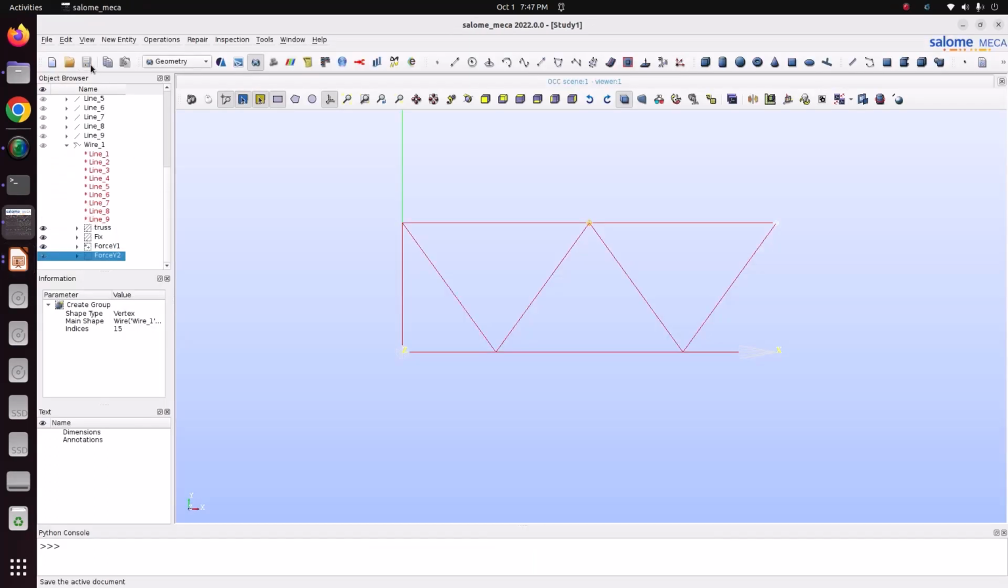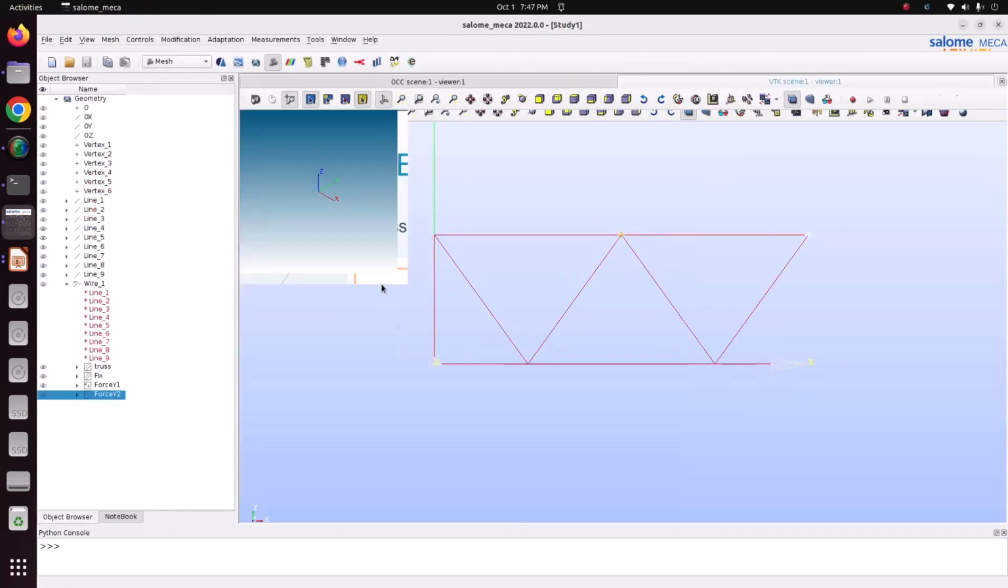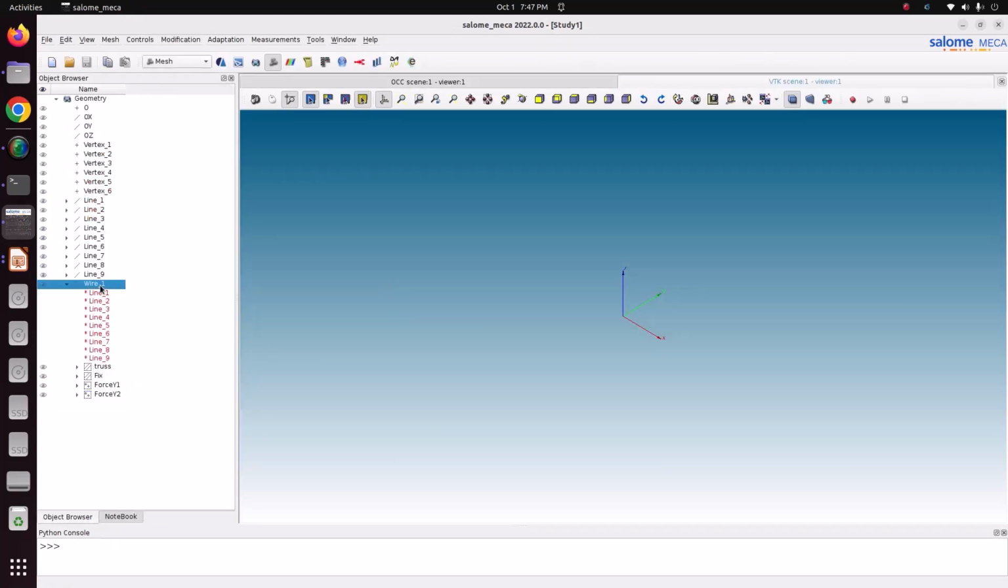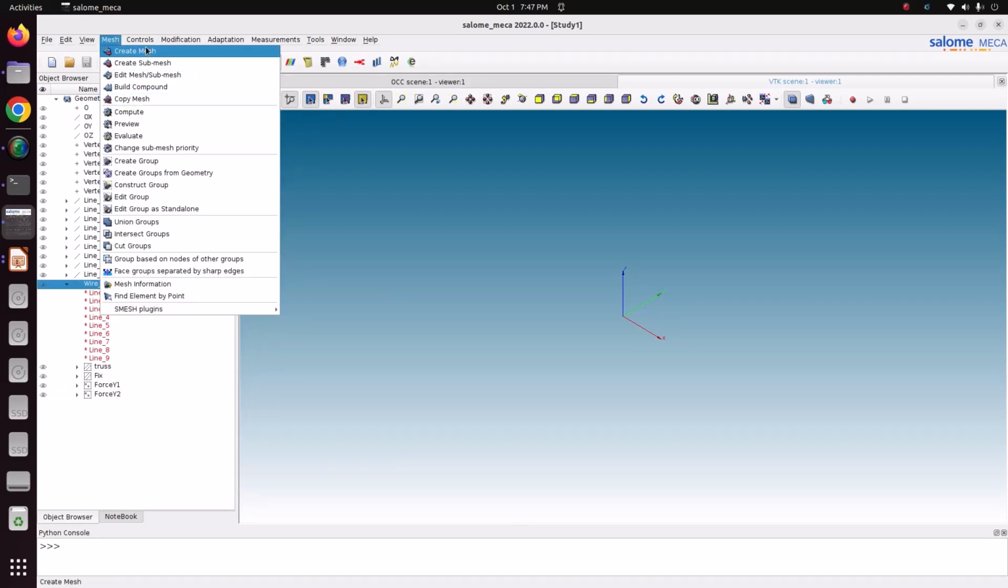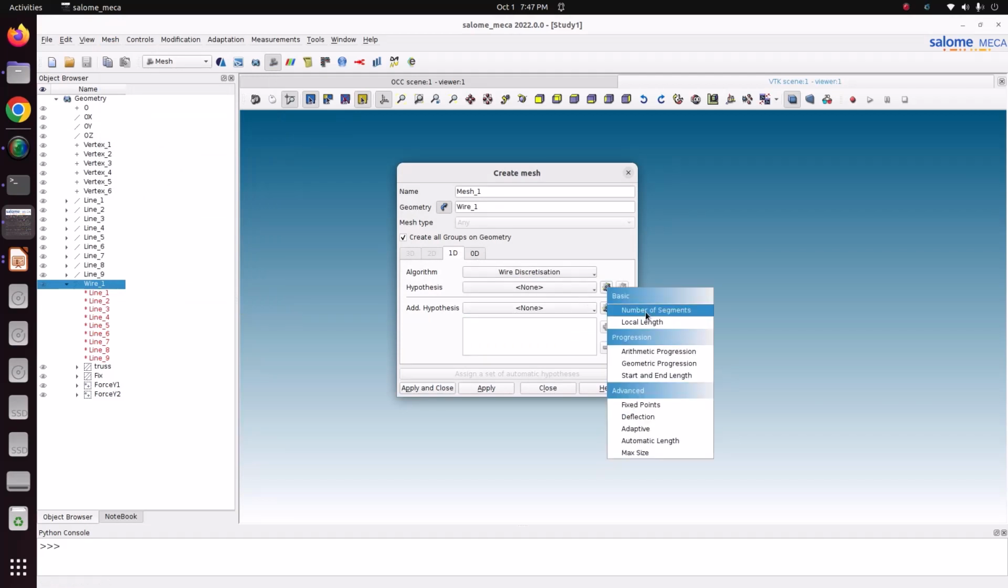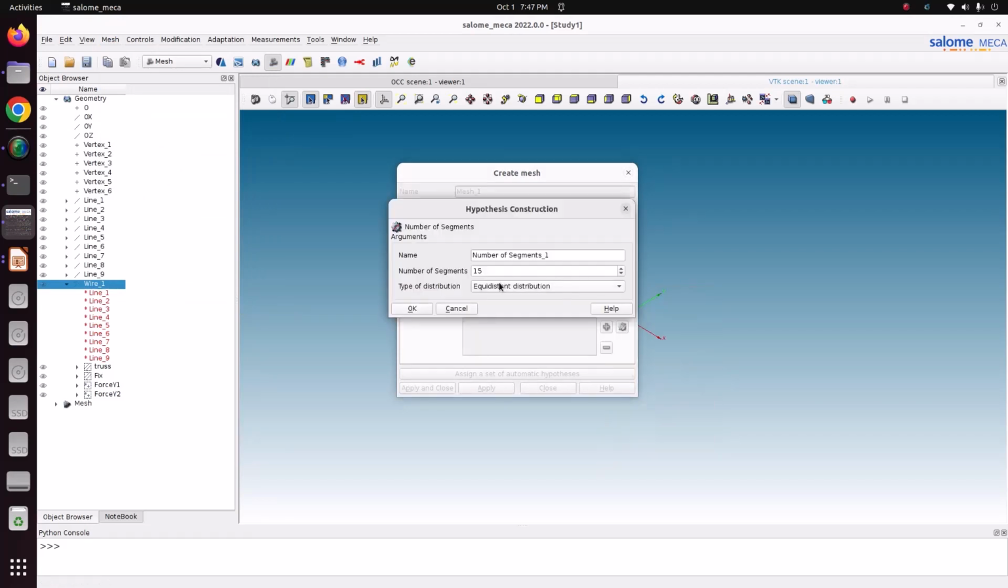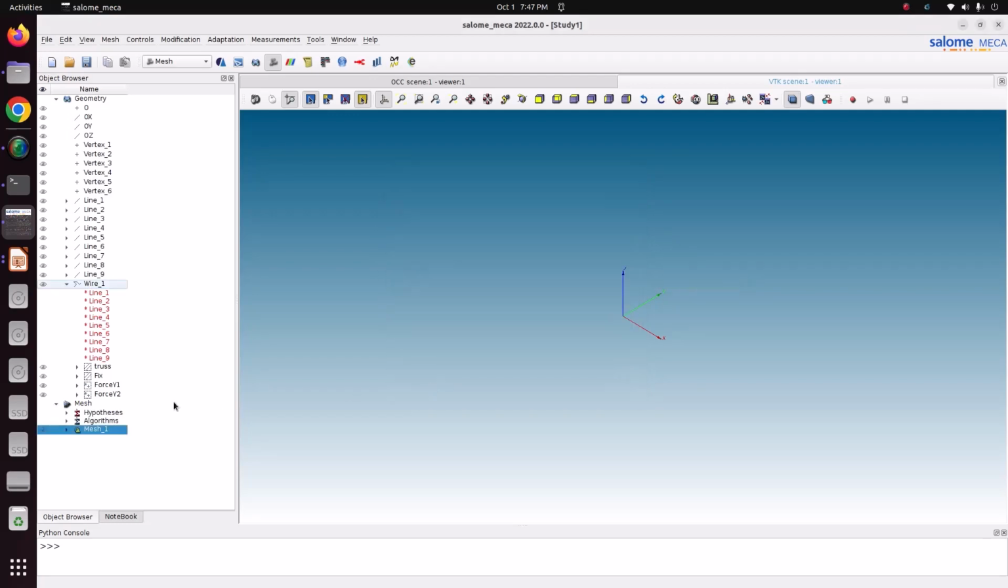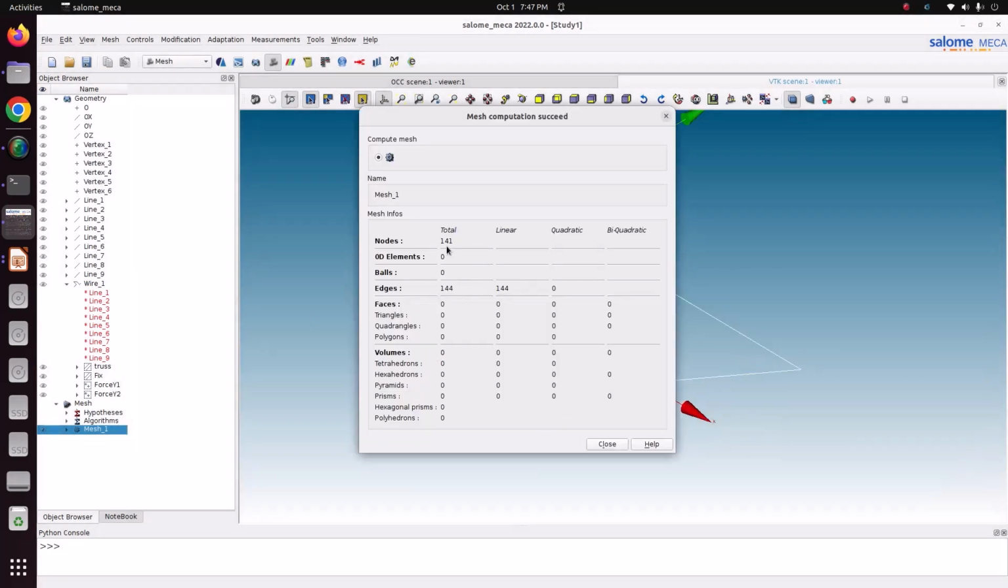Now we'll save this file and move into the meshing module. Select this wire 1, go to Mesh, Create Mesh. Go to wire discretization. Now we'll use number of segments. I want to divide every edge into 15 segments, but I'll make it an even number, 16. Say OK, apply and close. Right click, compute. Now it has divided into 141 nodes and 144 edges.